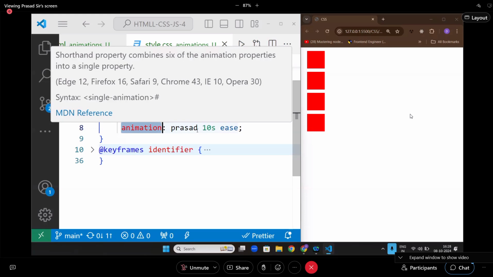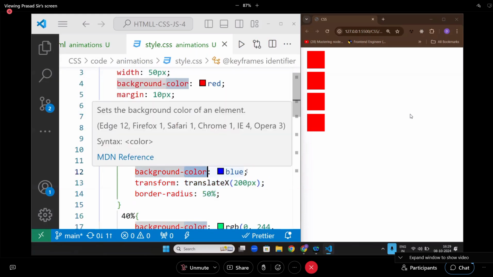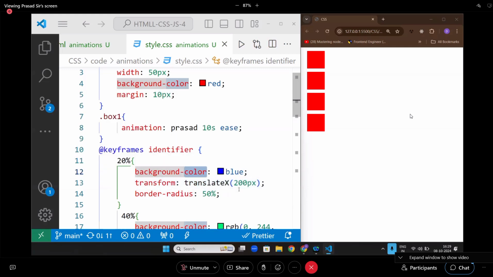Now when this animation is 20 percentage, what will it do, sir? Background color it is changing. Transform, translate X means it will move on the X axis. Border radius it will change. What will it change? Border radius it will change.